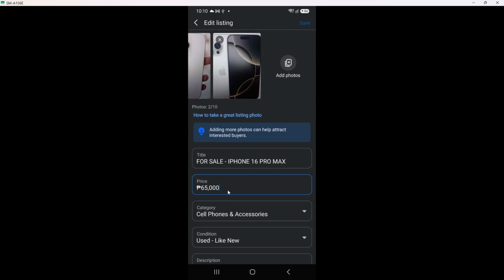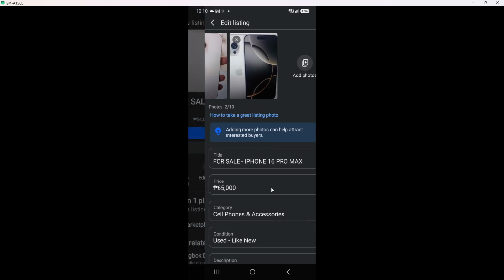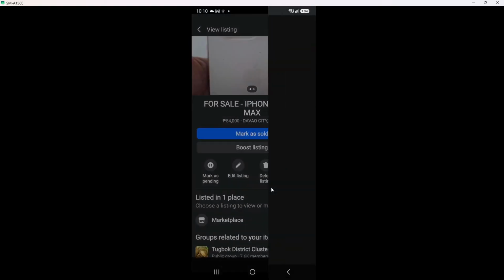Finally, tap Update, or it may say Save at the bottom of the screen. When you tap it, the edit screen will close and you will return to the listing view. You should now see the new title displayed at the top of your item. Facebook applies this change right away, so anyone browsing Marketplace from this point on will see the updated wording.